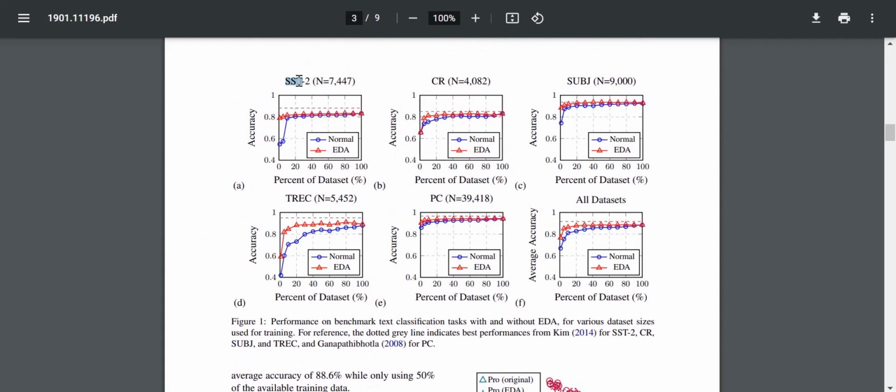For instance, this is SST2, where if you have a small percentage of the training data, you can see the accuracy of EDA is higher already, and as the percentage grows, it almost converges to the same value in all the cases. When you look at all the data sets, the initial difference is smaller, I guess, compared to what we had with SST2. So there are cases where the difference is large, but again there are cases where the difference is pretty small, for instance the CR or the PC dataset.